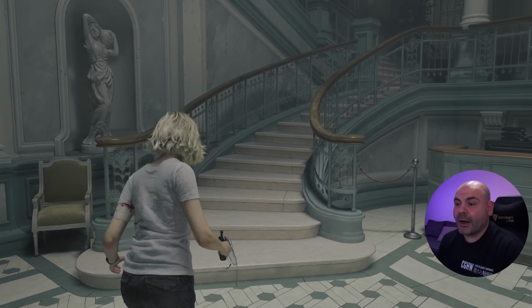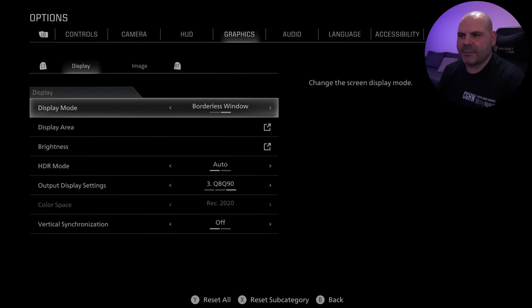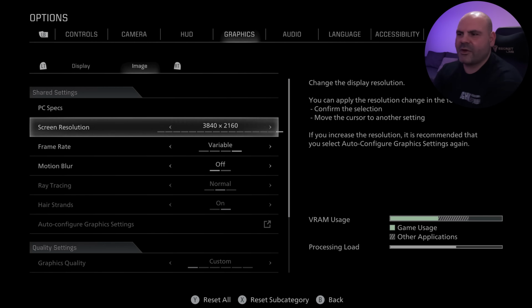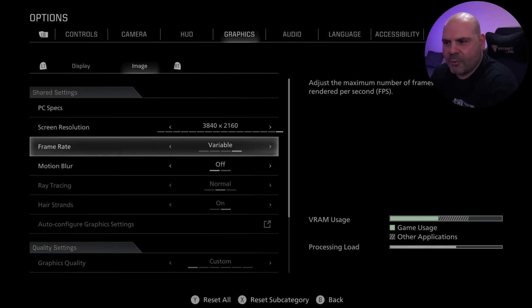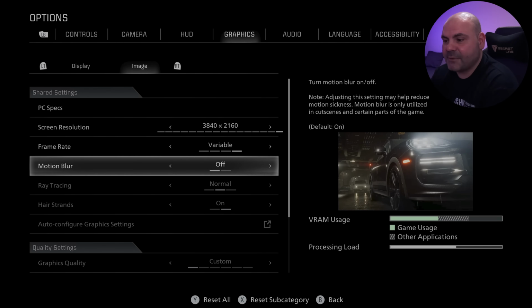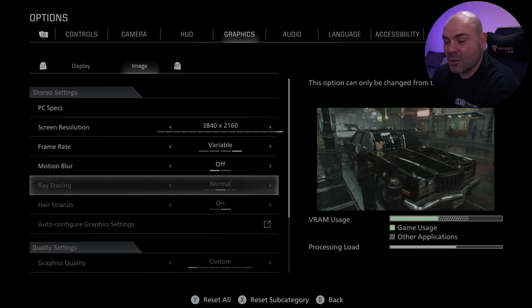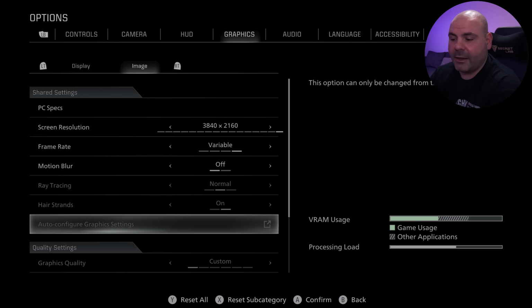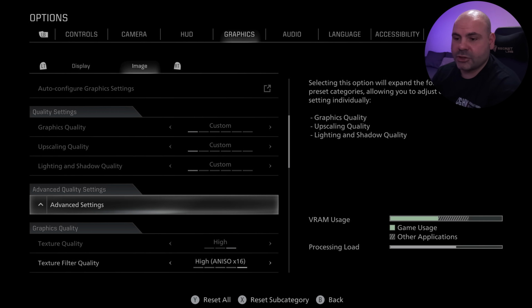So I'm going to show you my optimized settings, go into my graphics mode. So I'm in borderless window mode, I'm in HDR auto. Let's go to the image quality. So we're at 4K, we've got a variable frame rate. Motion blur for me is off, I keep that off. Ray tracing is set to normal. Hair strands is on. I think hair strands looks absolutely fantastic, so I have kept that on. Because it's on, I've decided to turn FSR frame generation off because it has too much ghosting, and I'll show you what that looks like in a minute. But there you go. Let's show you my advanced settings.